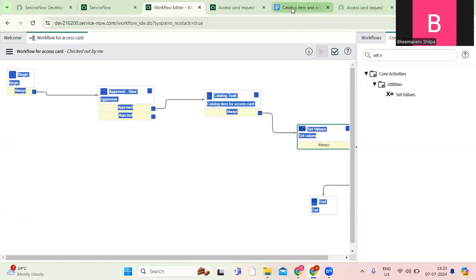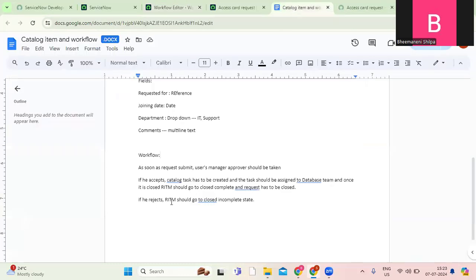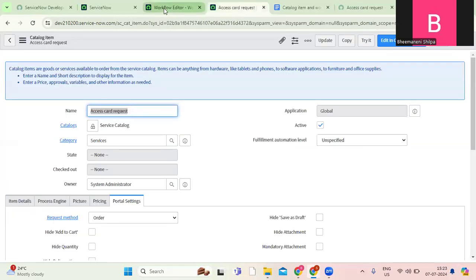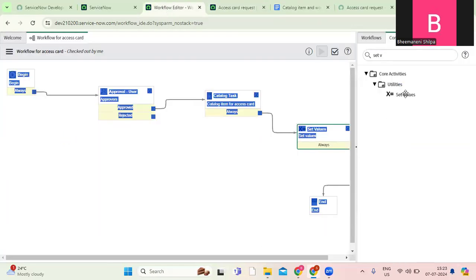If at all it is rejected, what should happen? The RITM should go to closed incomplete state. So I will go to set values again. I will get it on this side.